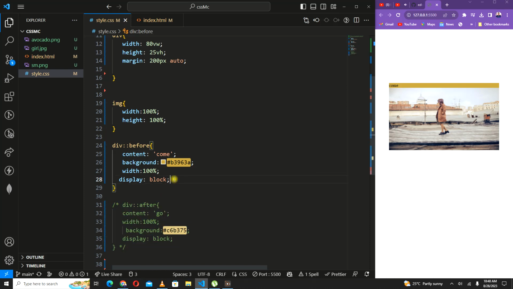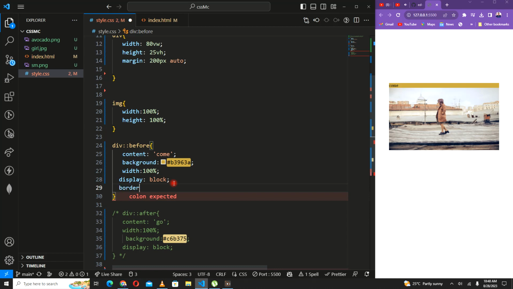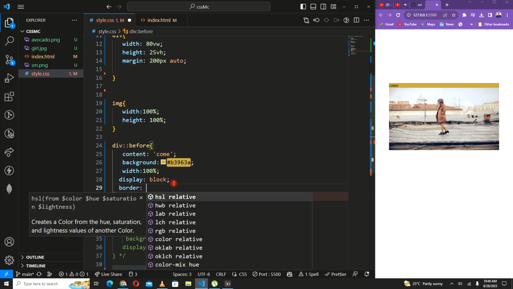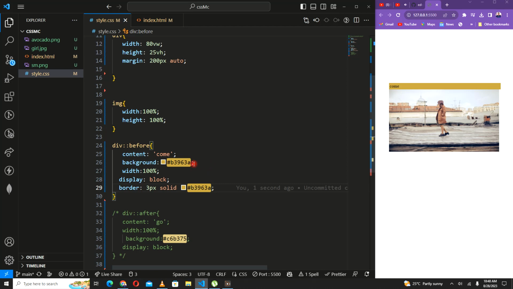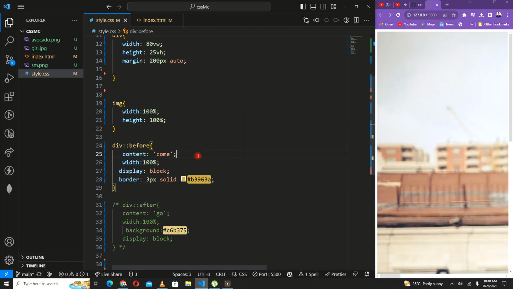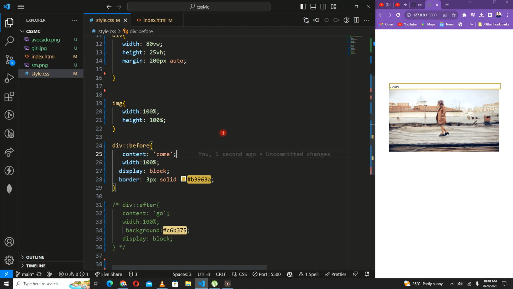Now that we're given this one, let's give it a border. Let me use 3 pixel and let me use solid. And then I am going to use this background as my color. Good. So now our border is not visible. So I want to remove this background so that our border can be visible. Just focus on the lesson, all right? So now we are having this.